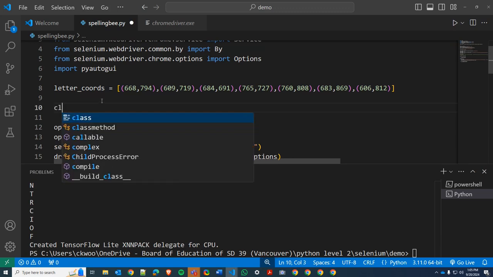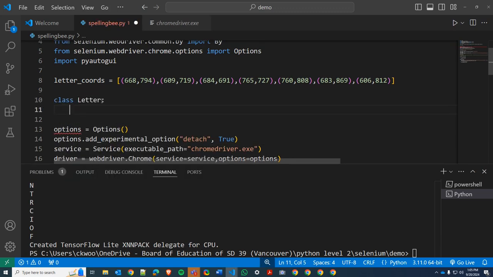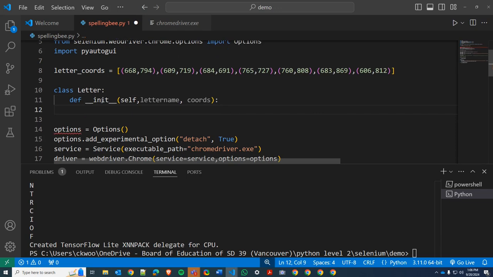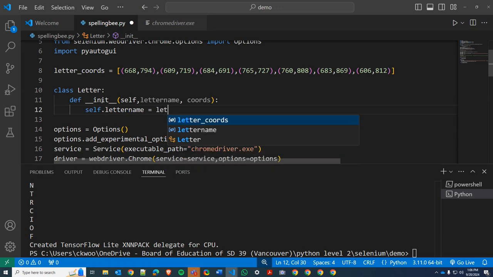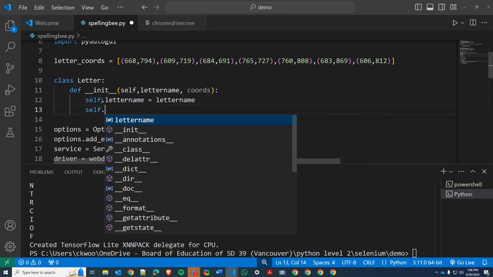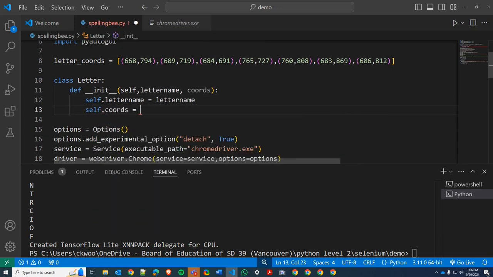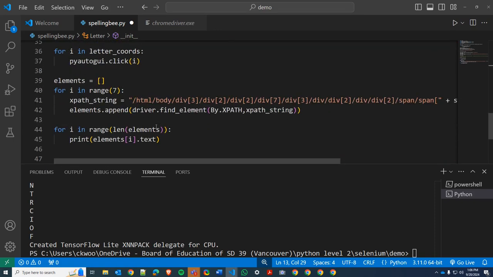And we'll just say class Letter and def __init__, self, letter name, coords. Okay, self.lettername equals letter name, and self.coords equals coords. Right. So now we can put those in.